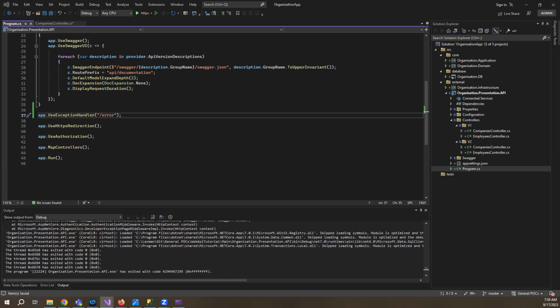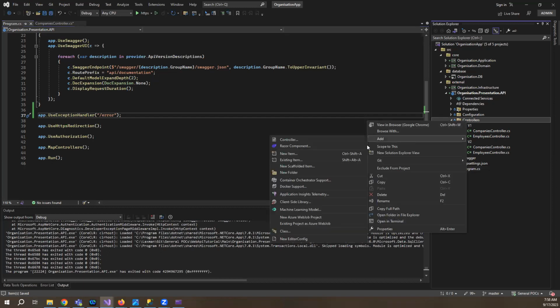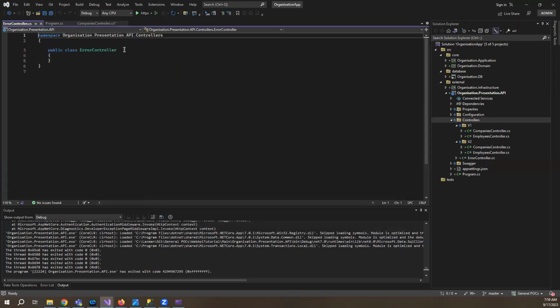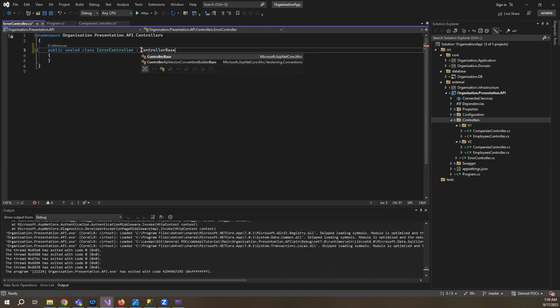If we go to controllers and create the error controller class, add new class, let's call it ErrorController. We'll call it public sealed ErrorController, and let's inherit from ControllerBase.